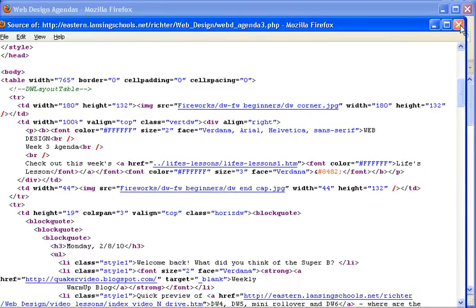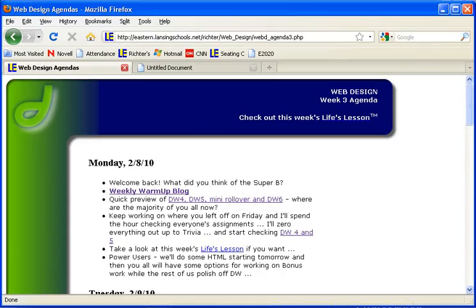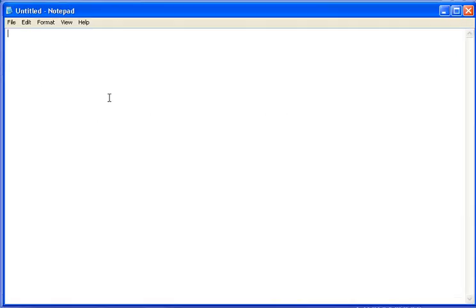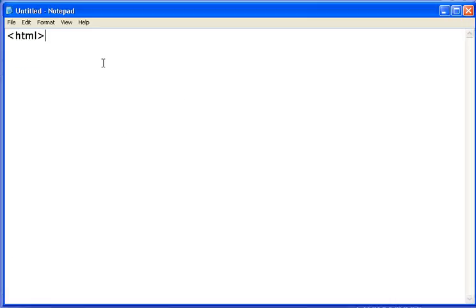So we're not going to do any coding that deep. We're going to just do a real simple page today, and we're going to just use our Notepad. What we're going to do is some of the basic commands that all HTML pages have. And the first thing is you have to start by telling the browser that you're using HTML. And I'm going to increase my font size a little bit for you. There we go.